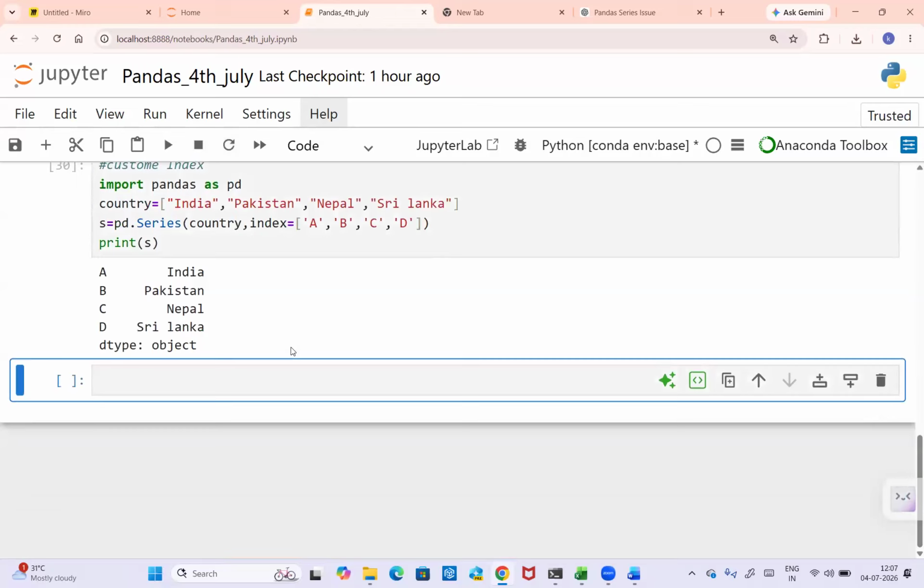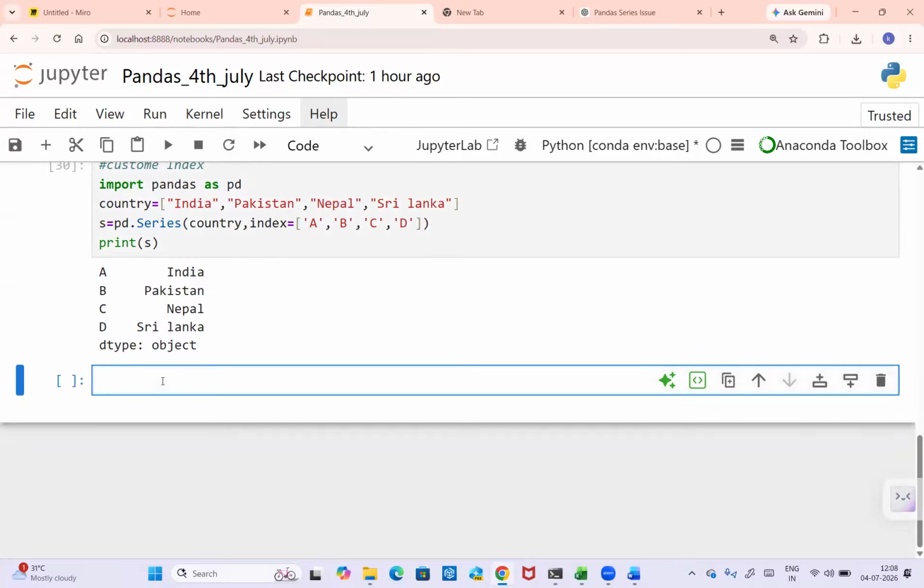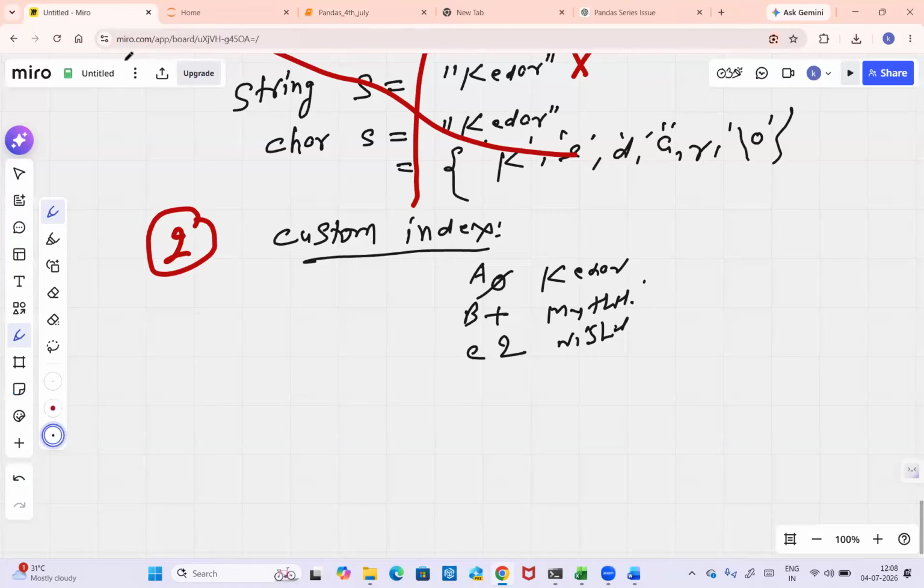So we have seen indexes, right? Now you can basically give a name to this. Right now we have A, B, C, D, and there is no name given. So custom index is done. The third one is, how will you give a name to a series.